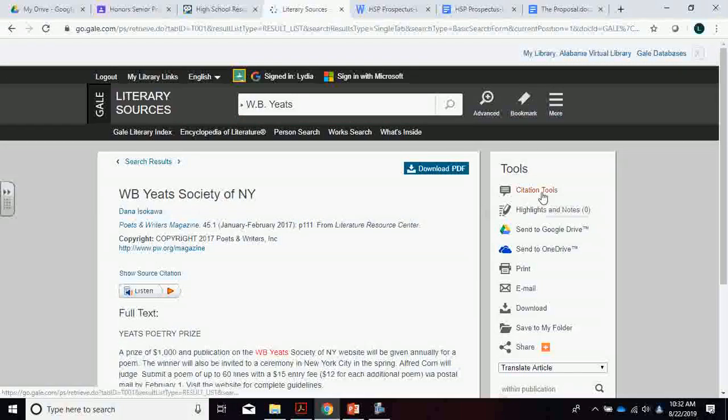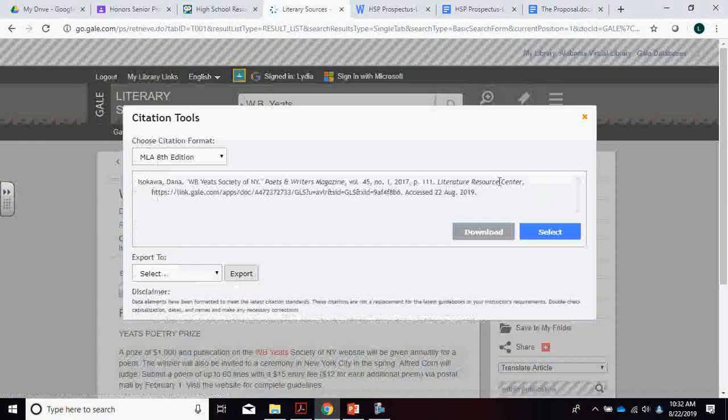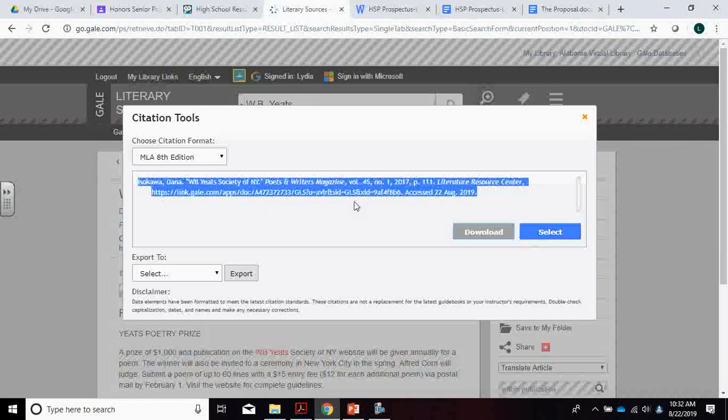Here's the nice thing too about using AVL. Look here where it says citation tools. Click on that. Look what pops up. The MLA 8th edition citation that I can just select and then copy, and then I can paste that right into my prospectus. And it's already formatted and done for me. How nice is that? Right? It's basically taking the bulk of the hard work away from you. Okay?